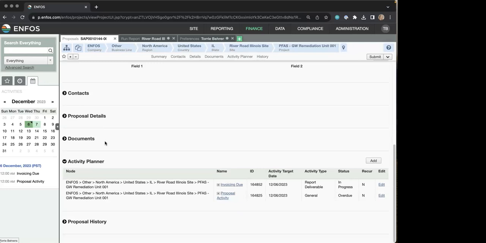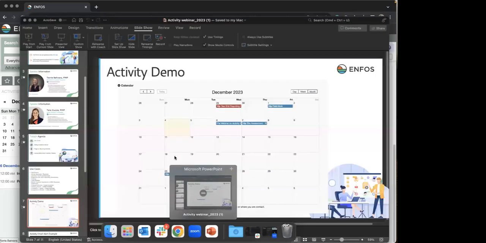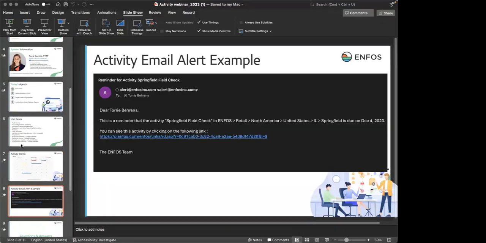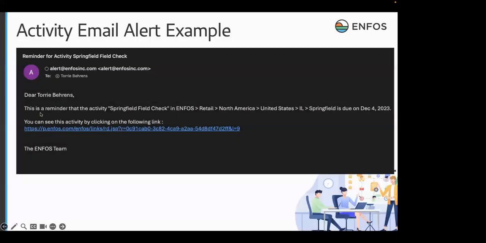All right, before we open it up to questions, I did want to show an example of an email alert for the activity calendar. So let's go back over to the PowerPoint. And we're going to make that a little larger. All right, great. So we've got an email alert example.